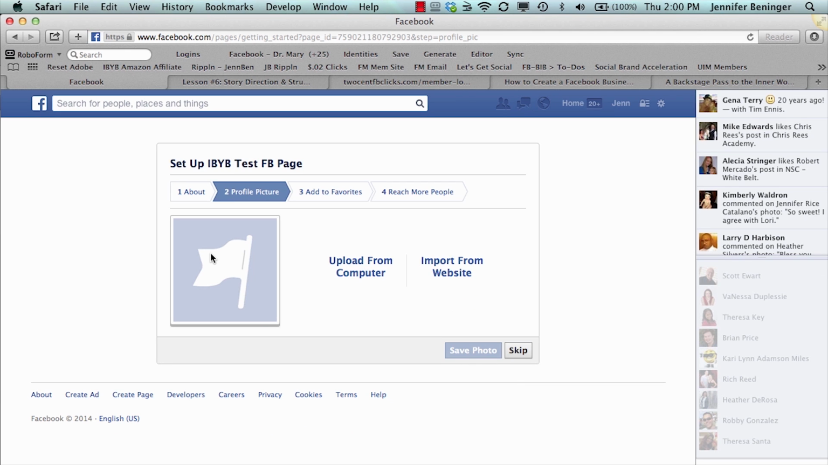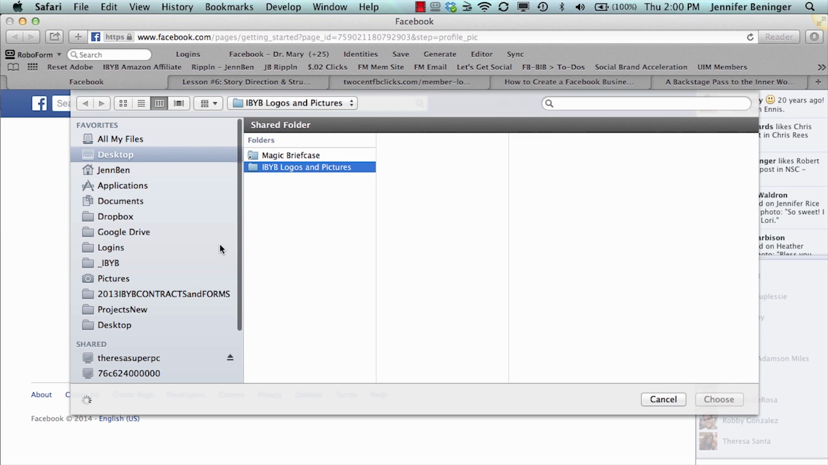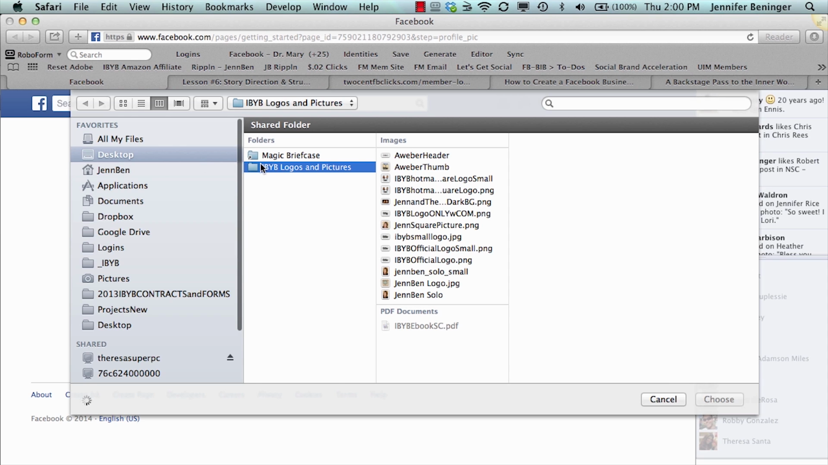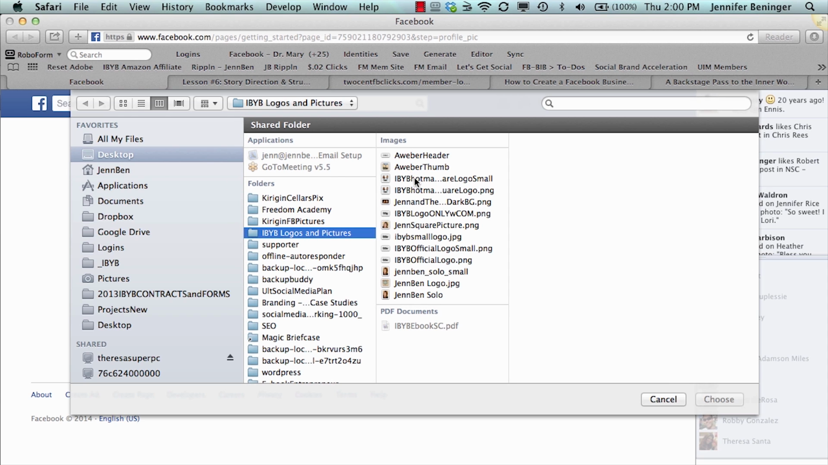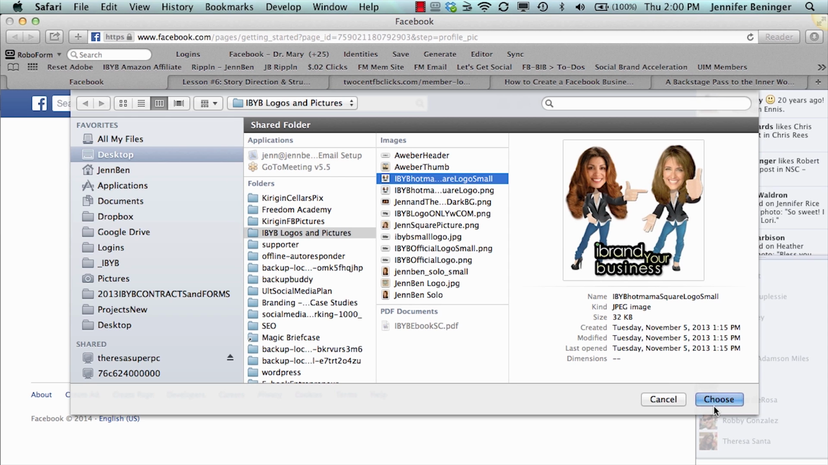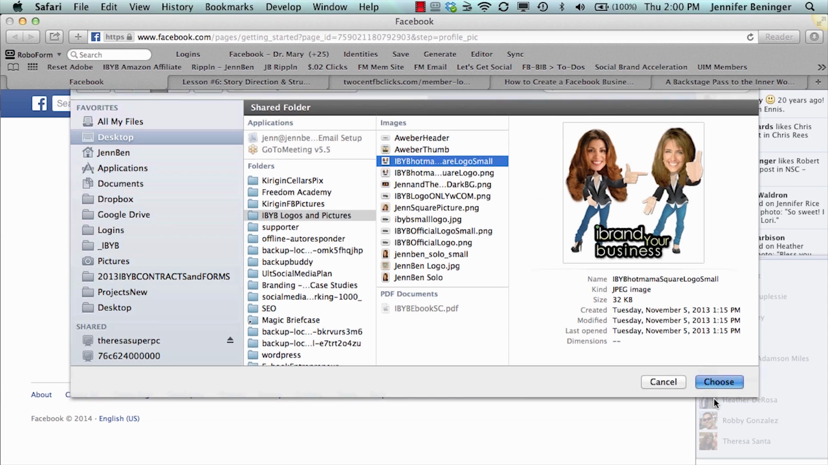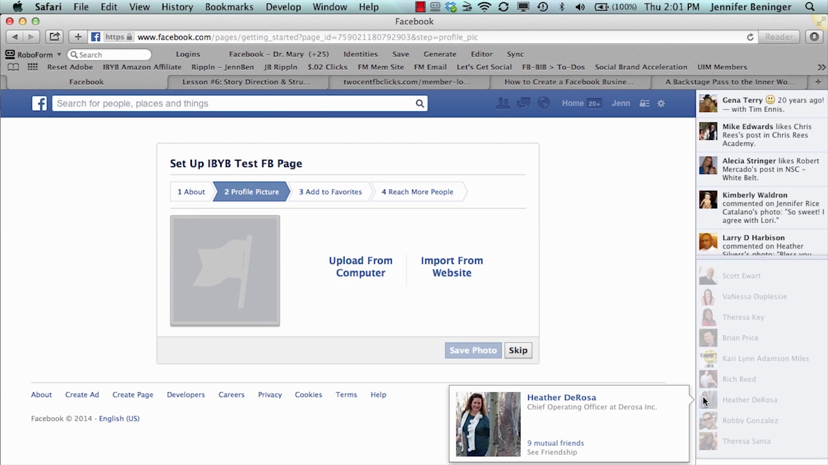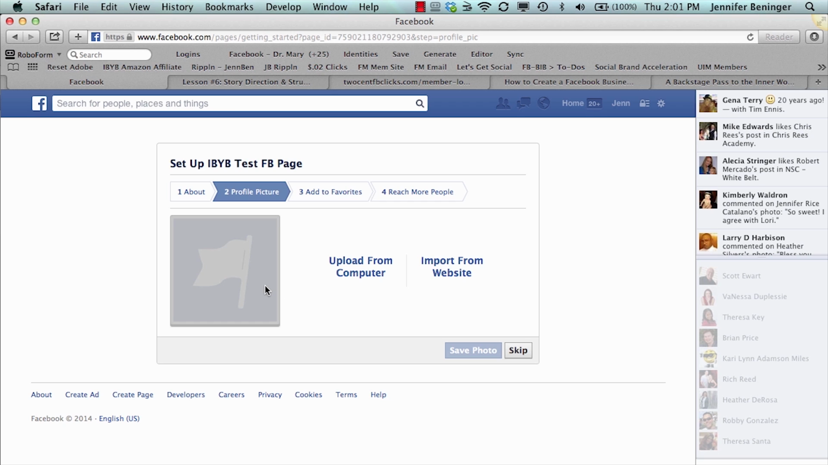The next place, it wants you to upload your profile picture. So you can import it from a website, but I'm actually going to upload it from my desktop. And I have a square logo that I want to put for my profile picture. So I add that.